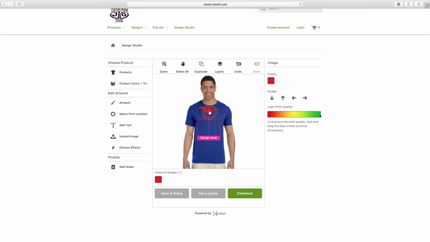You can move it within the box. You can size it by grabbing the corners and making it as small and as large as the box will go. Now, the program will hold you within the bounds of the printable area, so you don't have to worry about bleed over or getting out of bounds. It'll hold you to it. So now we can size that the way we want it. We're going to move it over here to the left chest. If you want to get a better look, you can zoom in, zoom back out.